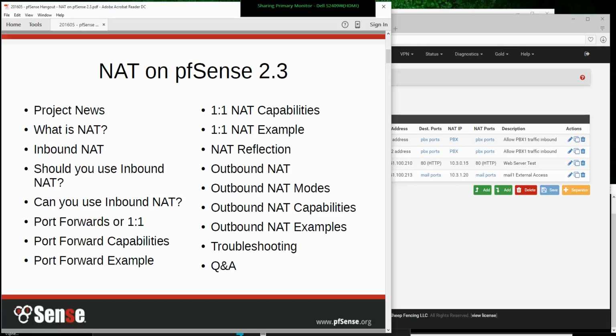Talk about outbound NAT, various ways you can control traffic with outbound NAT. Talk about the different outbound NAT modes, what it can do, and a couple of examples of things you might want to do there. And do a brief bit on troubleshooting. We have a whole previous hangout on port forward troubleshooting that's really informative if you still need help by the end, and a little bit of time for Q&A. So that should be pretty well it for this month, and we will keep on going.